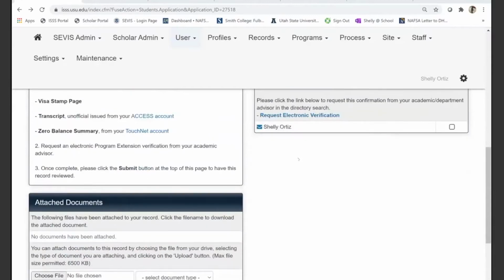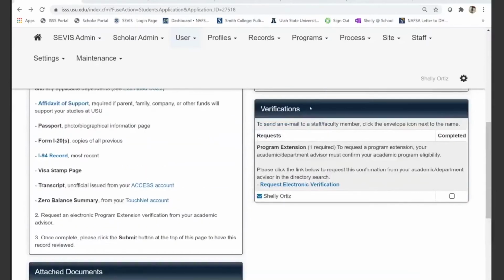Finally, you will request a verification from your academic advisor who will confirm the academic need for an extension in order to complete your program of study.